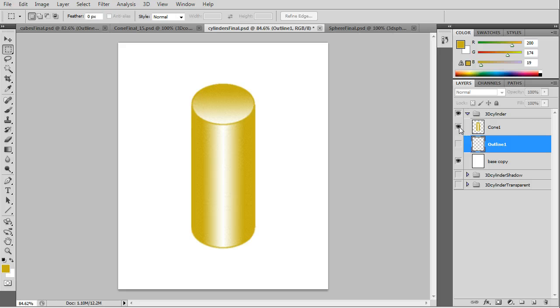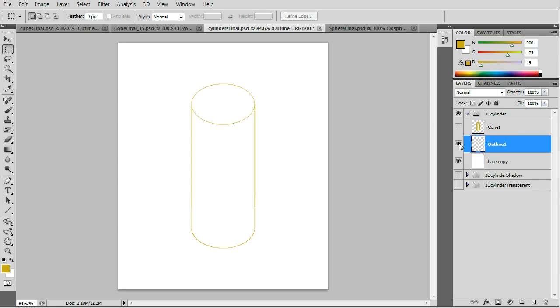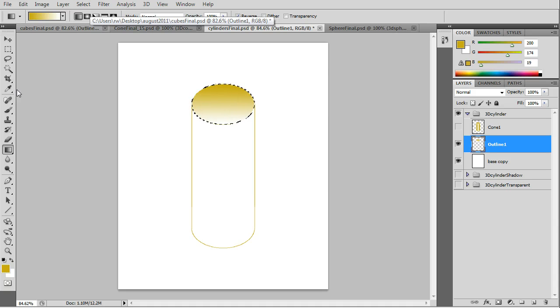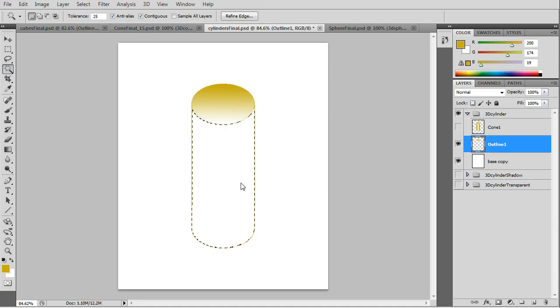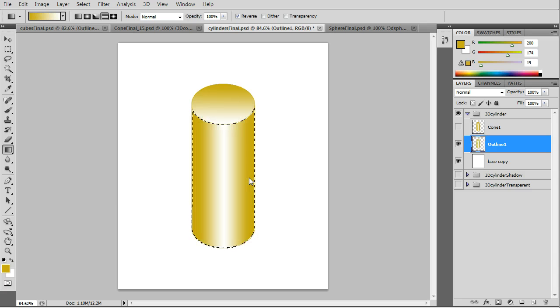Our final example will be the cylinder. We'll make it yellow this time. In the outline layer, we use a linear gradient for the top, and in the middle, a reflected gradient to get it kind of shiny in the middle.